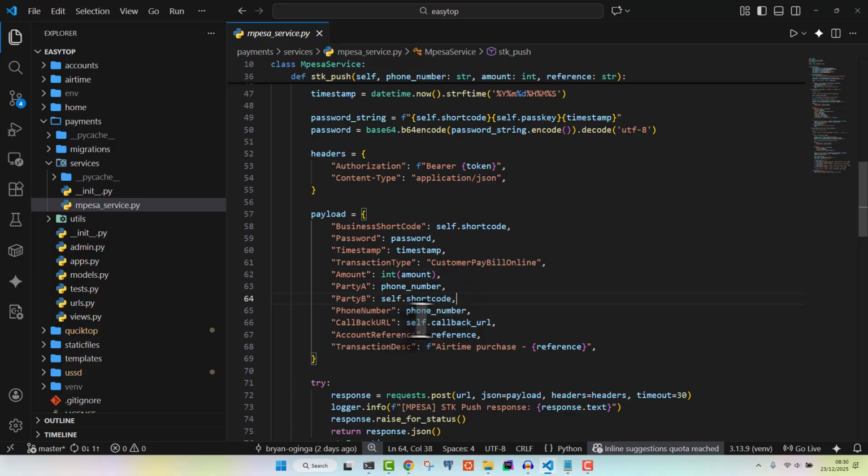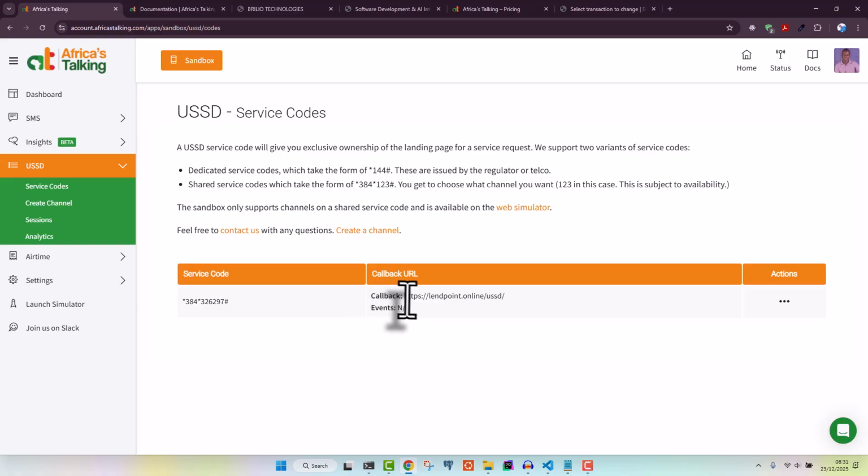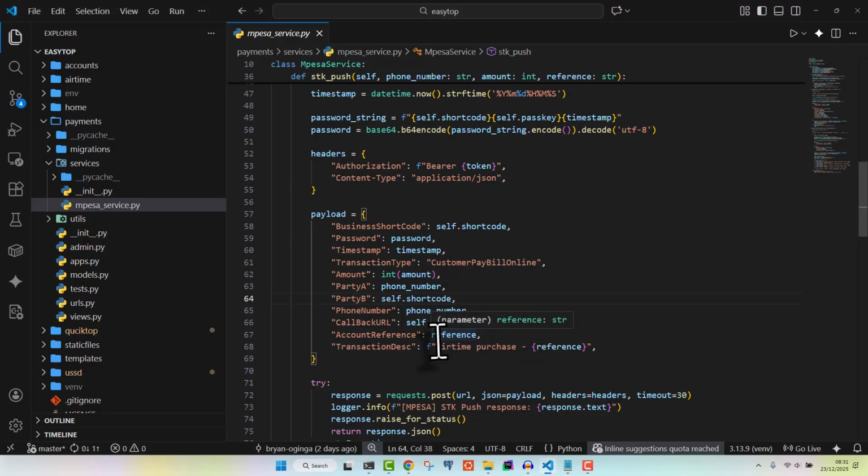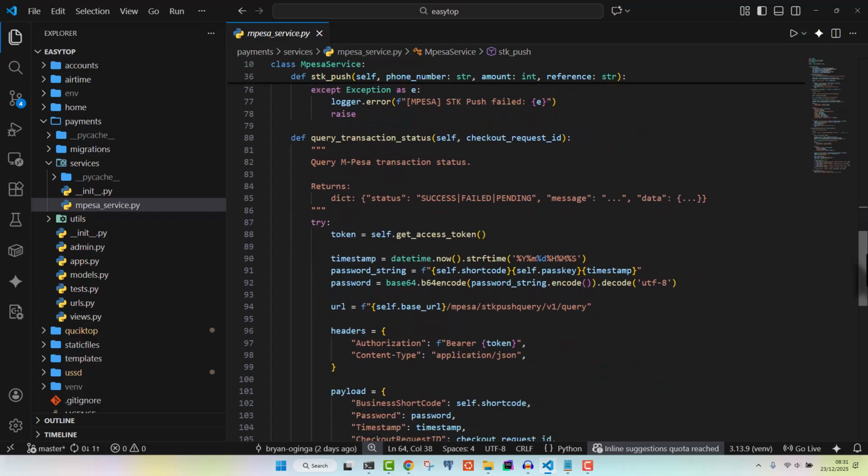Make sure you set up your callback URL. That's why we set up our Cloudflare tunnels to make this one publicly accessible. If you look at my dashboard here in Africa's Talking, you can see that this is the callback URL. So this is where the results are going to be posted to you. And also the reference in this case is just going to be the reference or the phone number that is going to be topped up. So remember to add that reference as well as the transaction description. So that's it for our STK push function, and then the last function is the one that is going to be responsible for querying the transactions.